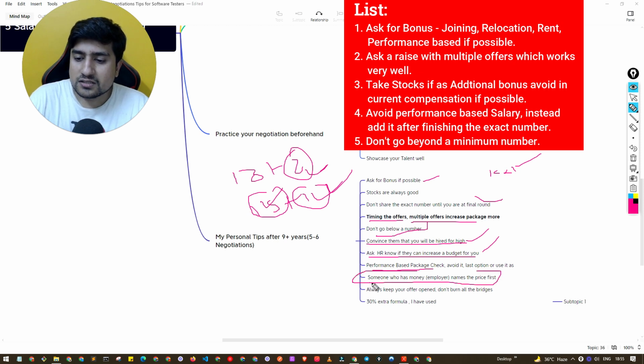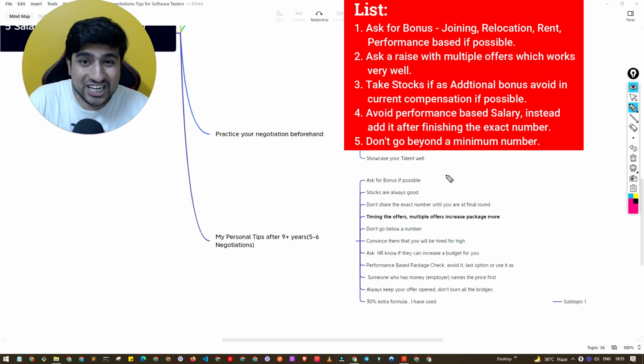If you know someone who has the money, for example the employer, names the price first. So it is the HR who will actually tell you the number first, saying that we have this budget and we are looking for this number, right? So this works fine.